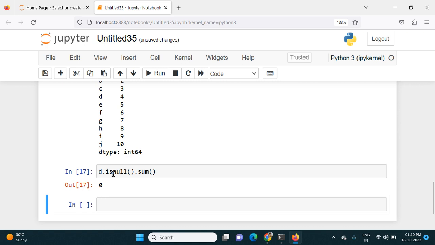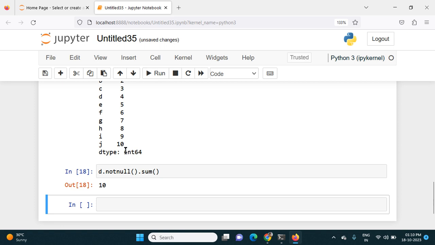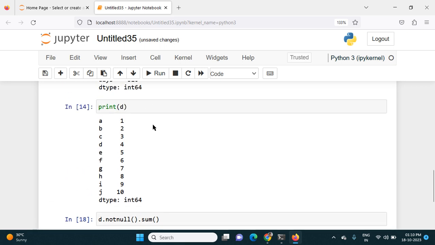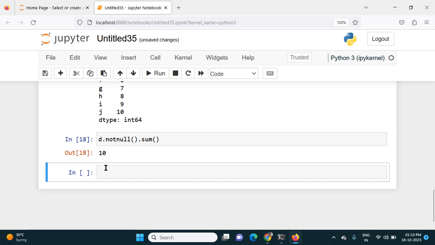If I want to compute the not null values, I will use not null. Then see what will happen. It is giving me that I have no null value. All the values have values. So it will count the number of not null values. By this method it will find the number of false and true. All of that is giving true, which means 1. It will sum all those 1s and give me the result 10. So this is how we can use not null or null to count the number of null values.